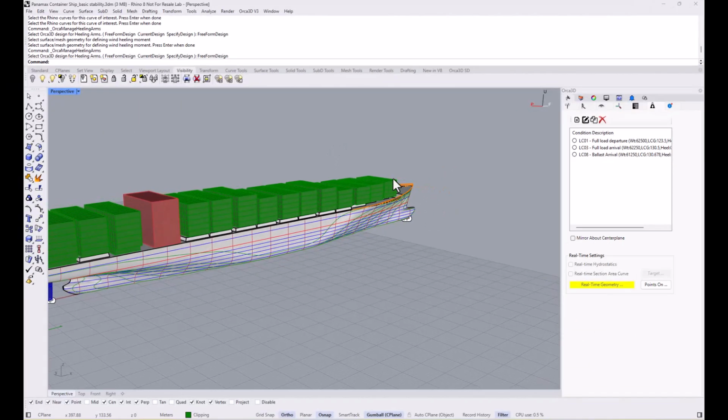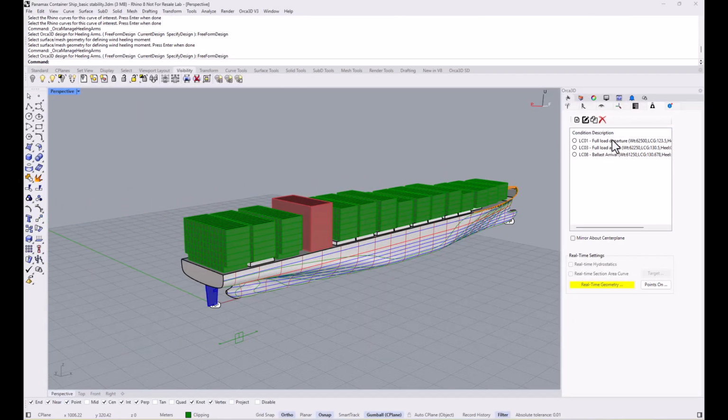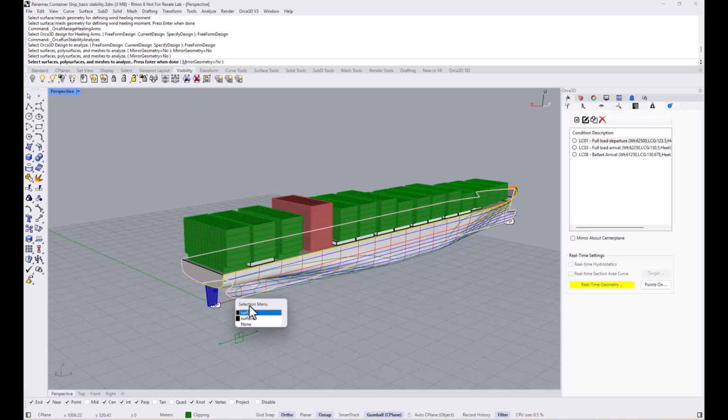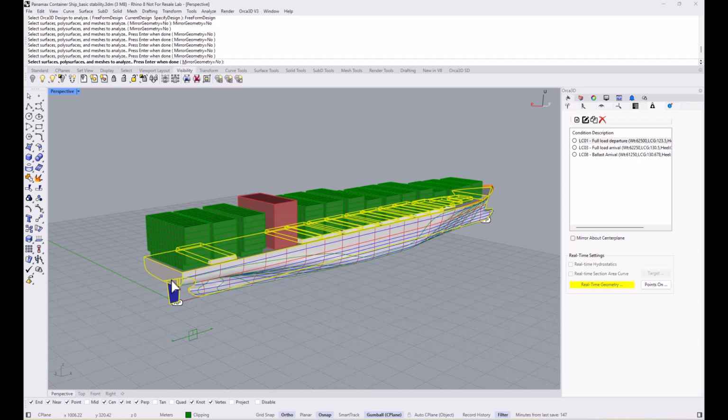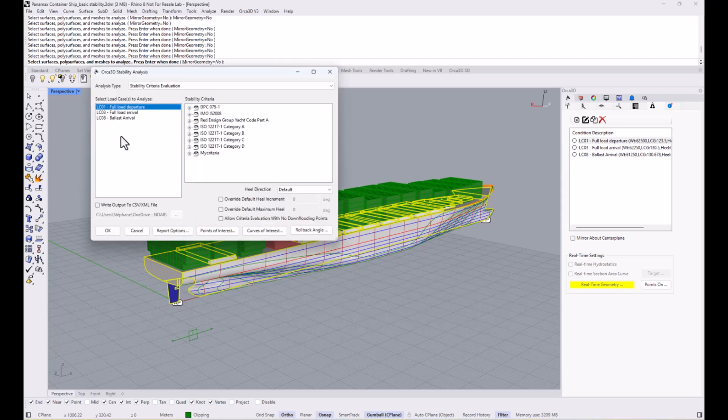Then, starting from Orca3D's side panel, pick a load case and right-click to select Run Stability Criteria Evaluation. Select the surfaces contributing to the ship's displacement, including both sides of the hull surface, transom, main deck profile with deck coamings, and rudder. In the next dialog, select the one or several load cases for evaluation.